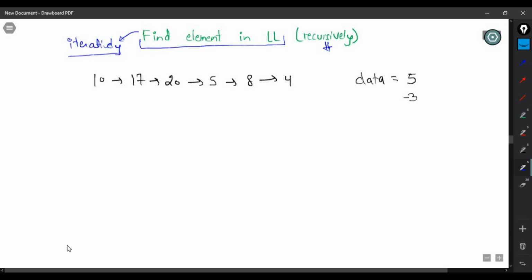So for example, if this is your linked list and the data is 5, so 5 is present, in this case I'm going to return true, and -3 is not present in our linked list, so I'm going to return false. So how can we solve this question using recursion?